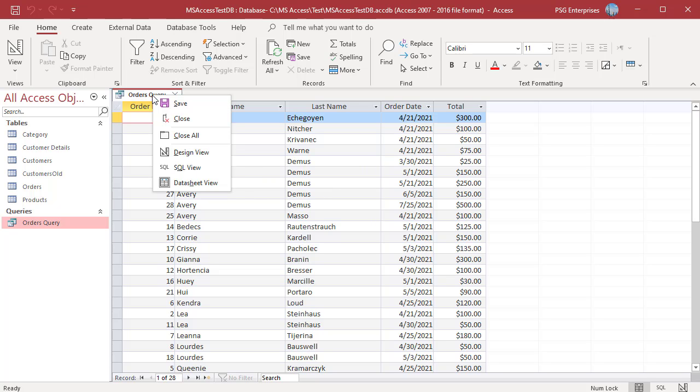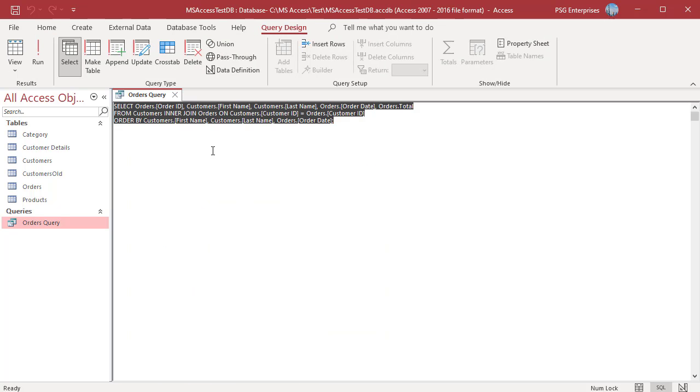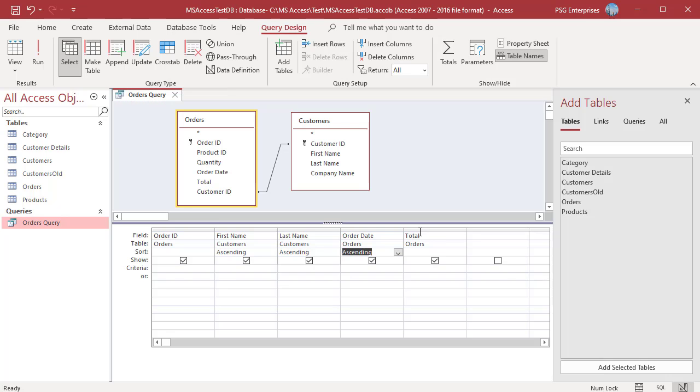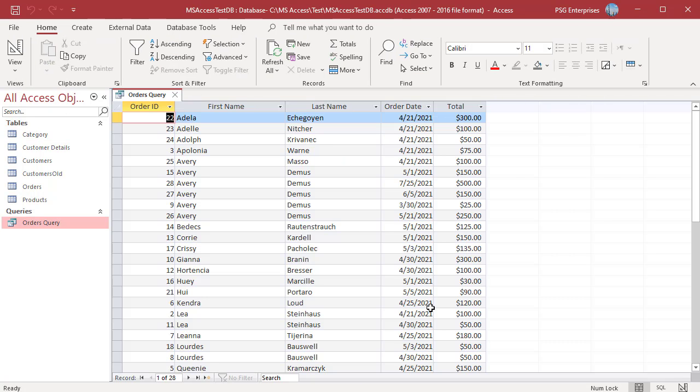When the sort order is set in the Design View, the sorting criteria is included in the SQL code of the query. To remove sorting, select not sorted from the sort row within the field from which you want to remove sorting. Remove sorting for last name and order date. Run the query. Now the fields are sorted only by first name.